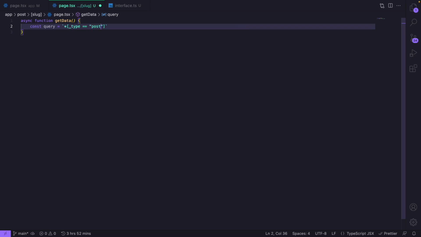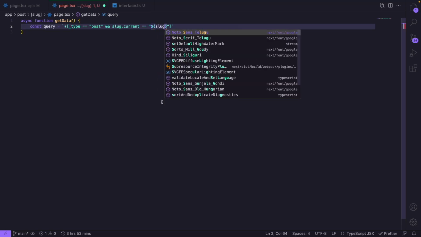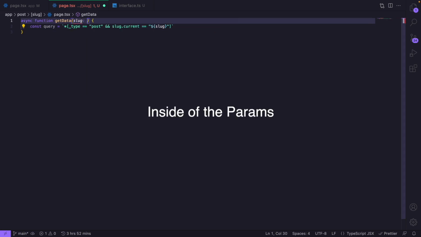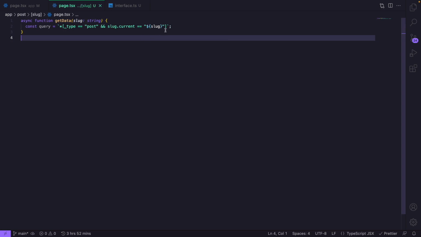And now if I would just leave it like that, we would again get all of our posts, so all of our blog posts. But I don't want that. I only want to get one specific. So let's use a filter. Let's use a double and right here I want the slug.current to be equal to the slug that I get from the params. So right here let's use a dynamic value, which will just be slug. And I don't get the slug right here, so let's get it right here, and slug will be of type string. So that looks good.